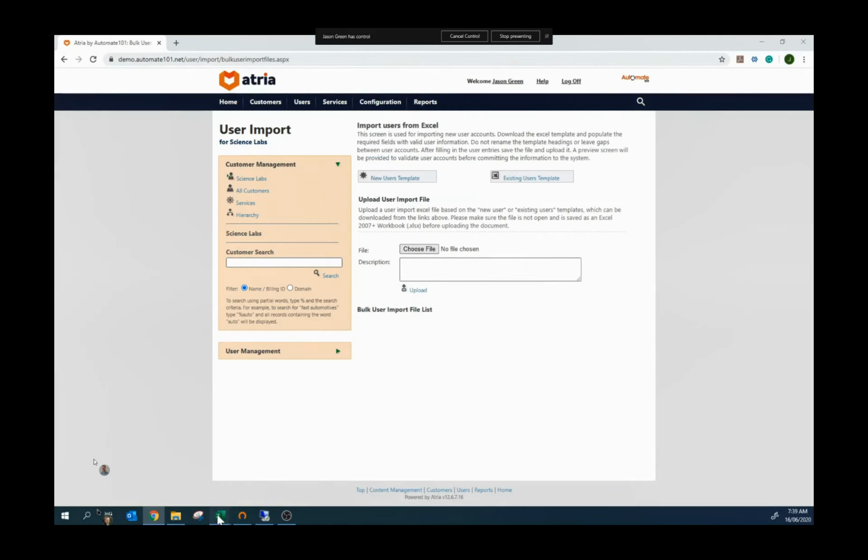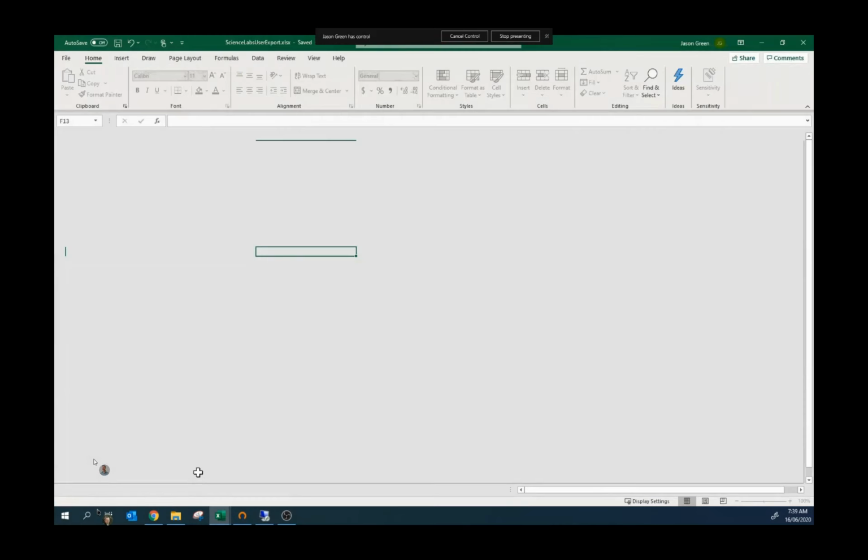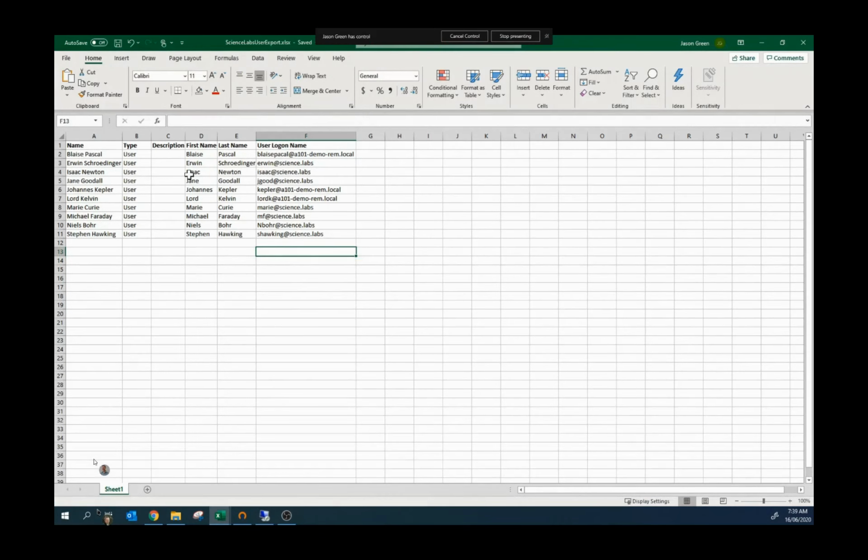So let's take a look in Excel and just see how that came out. Here is the export. So very much what we saw in Active Directory, 6 columns: name, type, description, and our first name, last name, and user logon name fields. I'm simply going to copy those first and last name fields across. These ones I'm going to change and make them consistent. I just want a standard logon name for my users as I bring them into the platform.